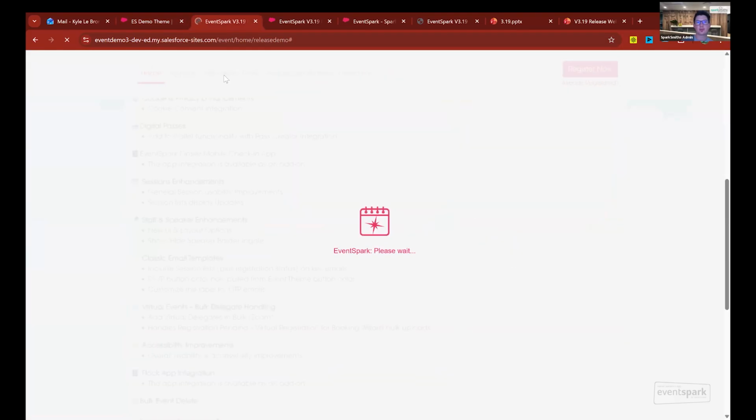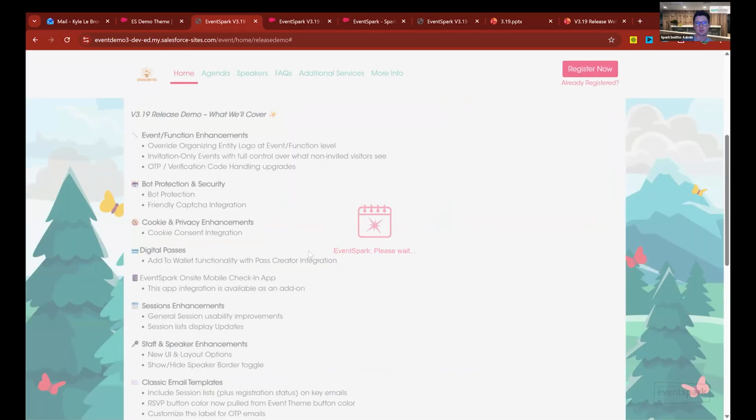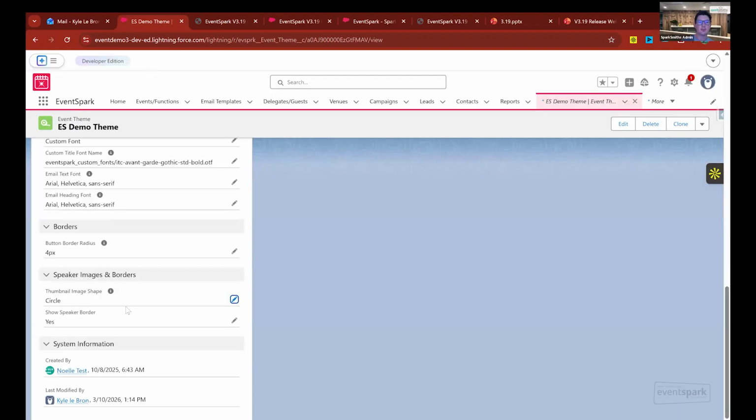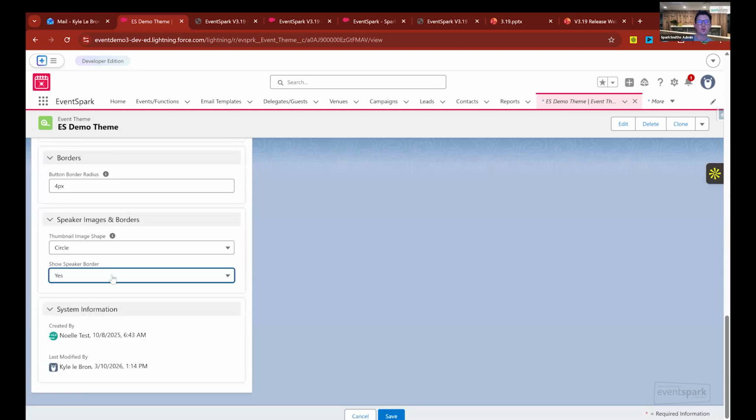And you get the idea. It will just change that image as you go. Another thing is, remember I mentioned that you can show the card. We call it a border in our configuration, but that's actually a card functionality, and it's really a cool feature.